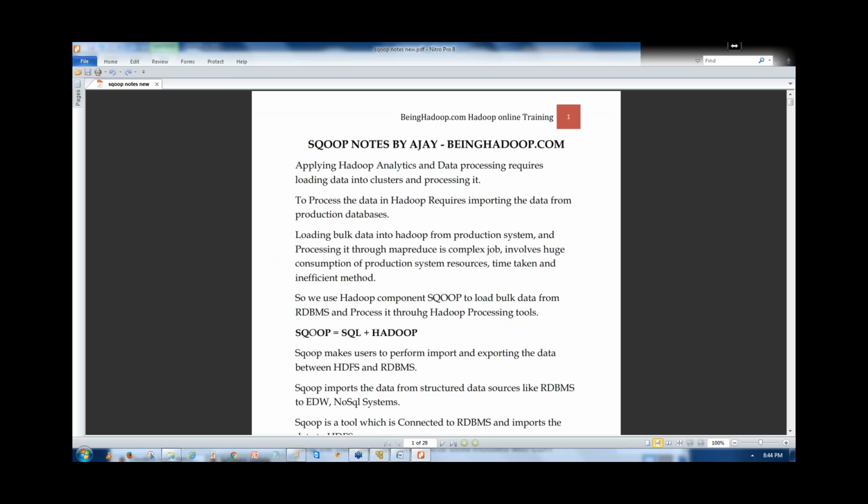See here, applying Hadoop analytics and data processing requires that you load the data into the cluster, and after that process it.